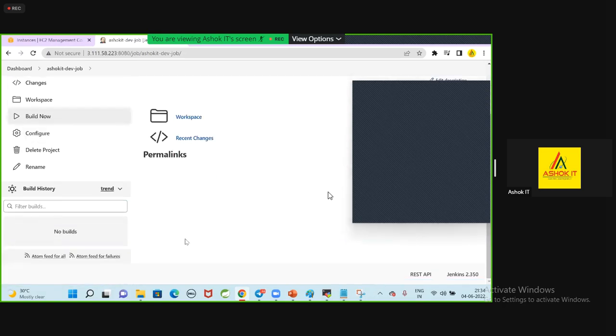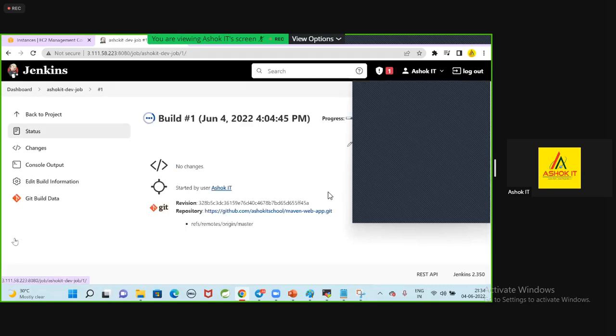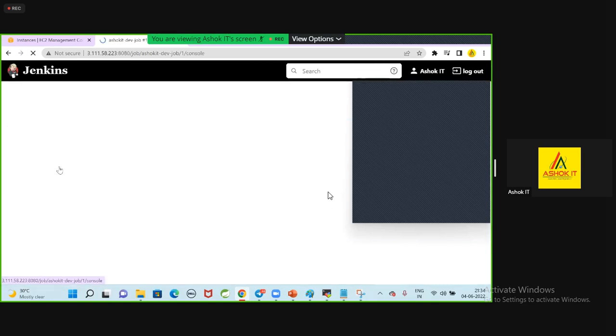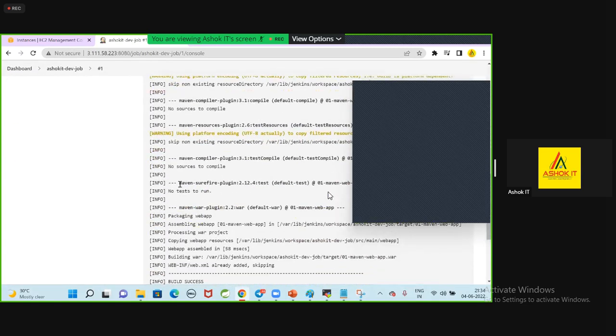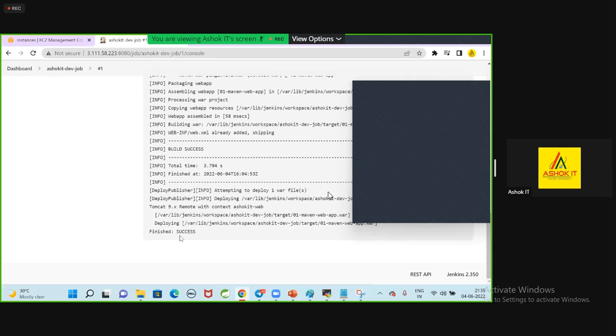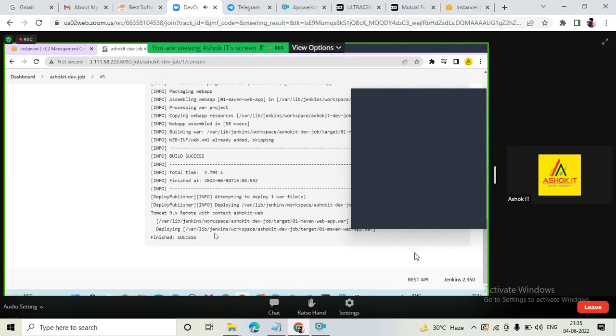Started. Click on this number. Go to console output. Wow. It started by Ashok IT. It is running. Job is running. Build success. Deployment also success. Guys, job executed successfully. Build happened. Build plus deployment happened. Both happened. Build happened and deployment also happened.